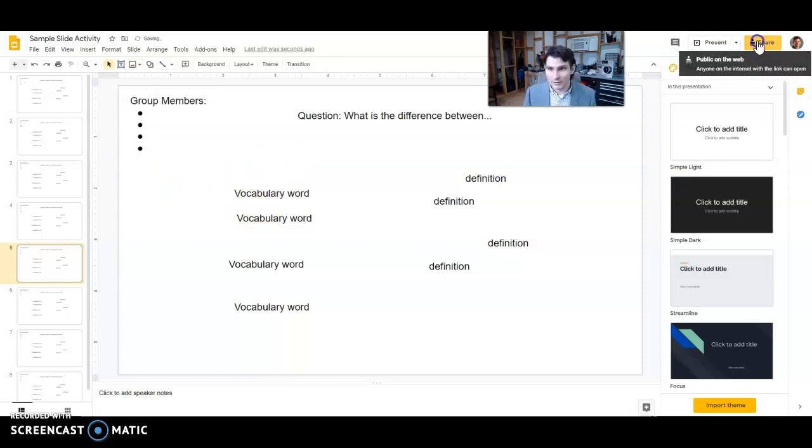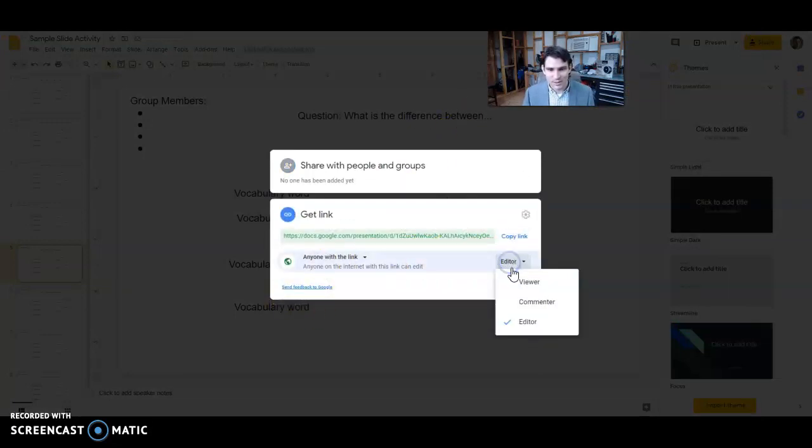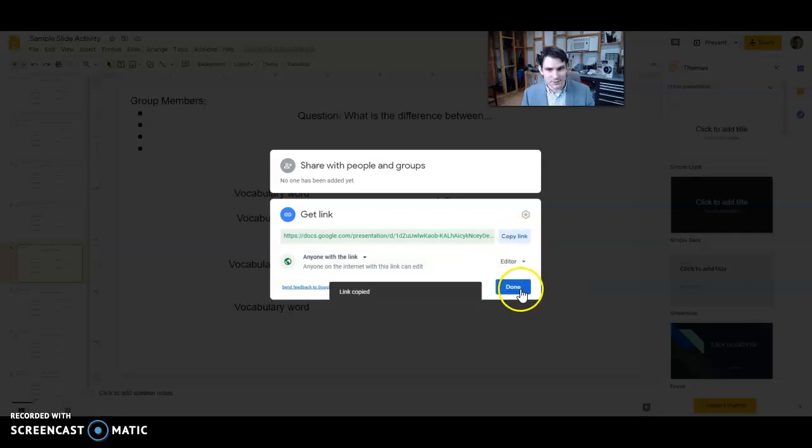So again, I'm going to click on share. Then I'm going to click on change, this link right here, and I'm going to make sure editor is selected right here, and I'm going to click on copy the link, and I can paste that directly into the chat.